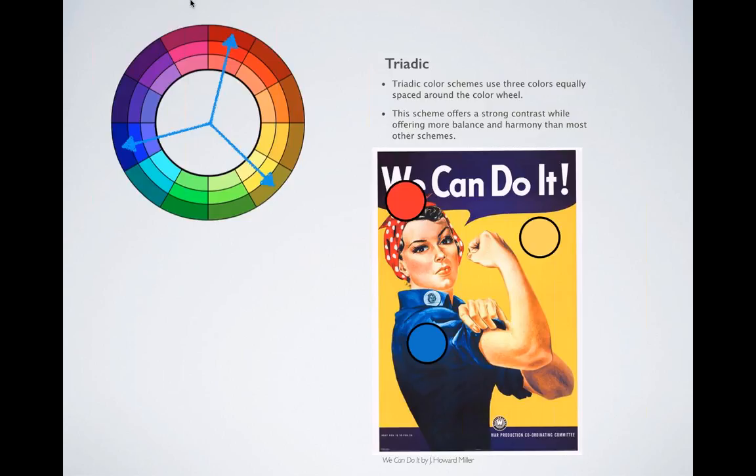I was kind of surprised because I consider this one kind of out of the ordinary. It is 3 colors that are equally spaced on the color wheel. So if you took the 3 primary colors, as I did here, those would be triadic, but it could be any 3 colors as long as they're equally spaced. And there's your primary colors on Rosie the Riveter, yellow, red, and blue. And it is the middle ground.